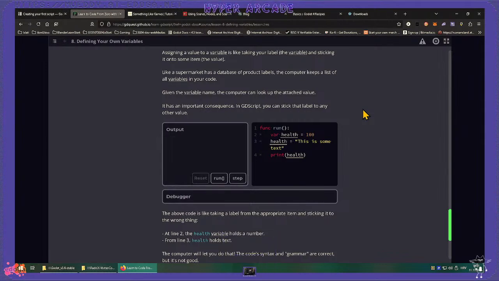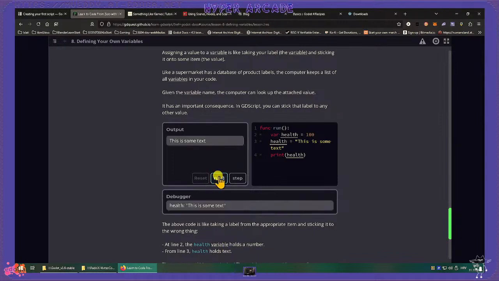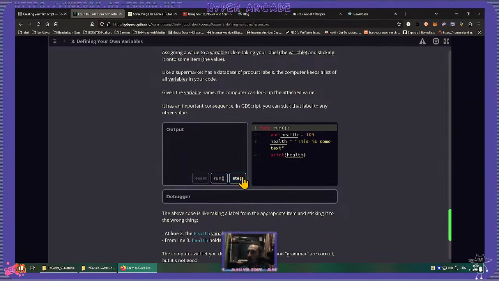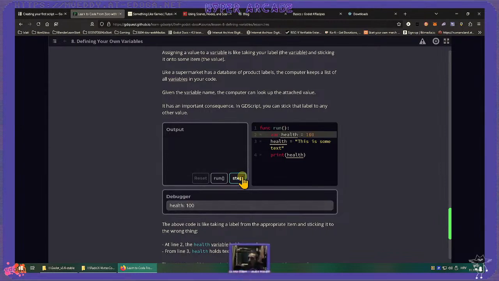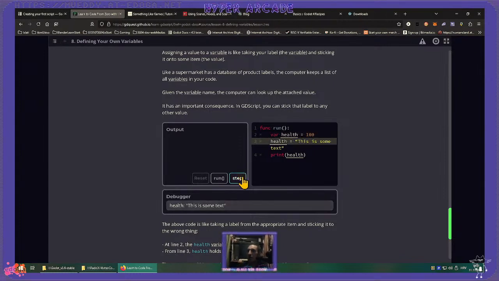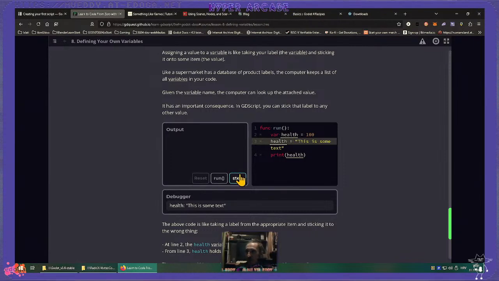Health. Text. This is some text. Step run. Step 2: variable health equal 100. And now health turns into a completely different type, which is text or string.